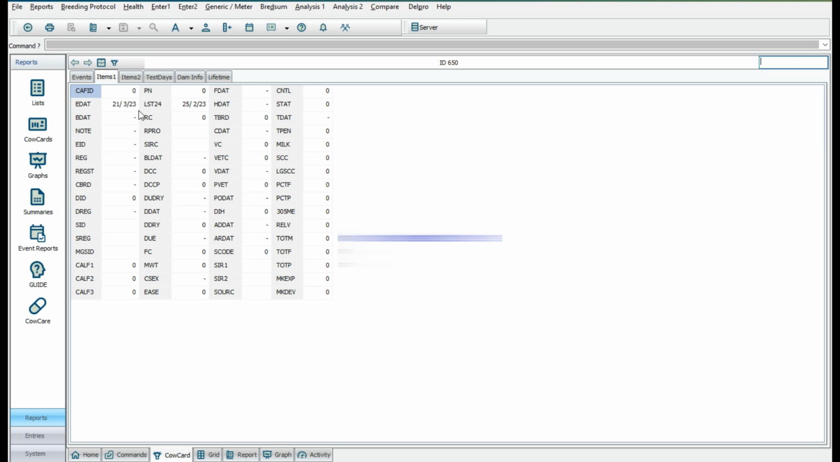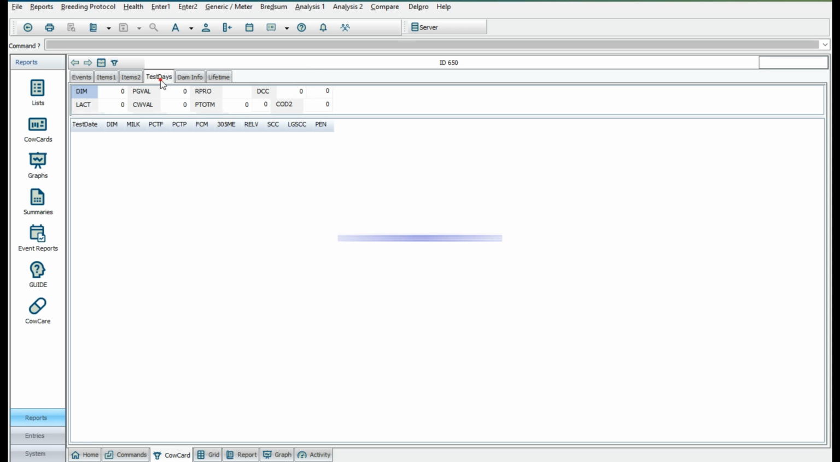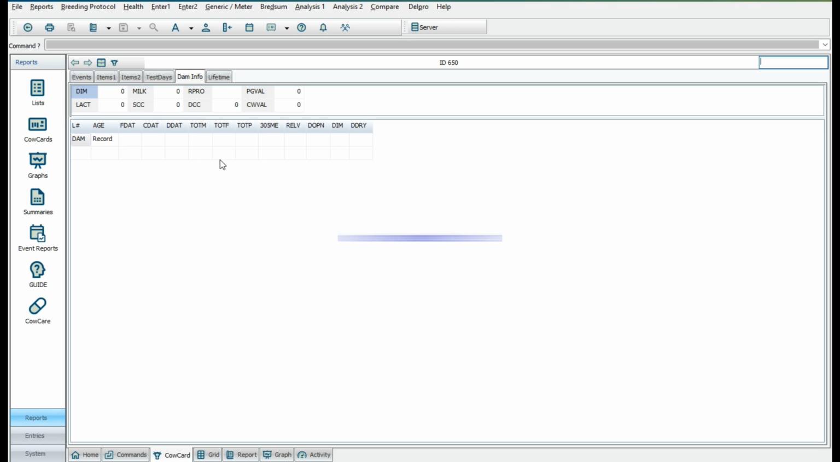This is item 1 for the cow, all data you see there. This is item 2 for the cow, all data will also be there. We can change the items and create new items, I will tell you in my next videos. Test days, you make manual milk readings and enter them in Dairycomp, and you see them there. Dam info, the cow's mother ID, all data will be there. How many lactations, how much milk, and so on.